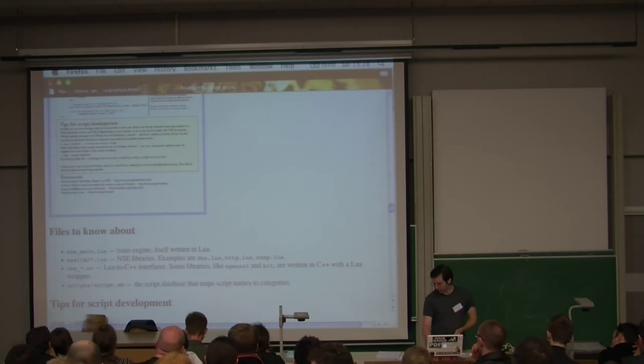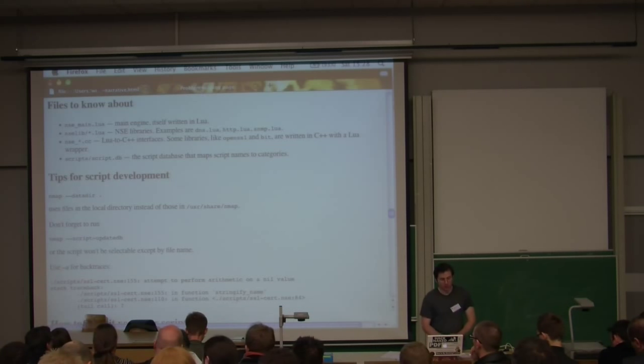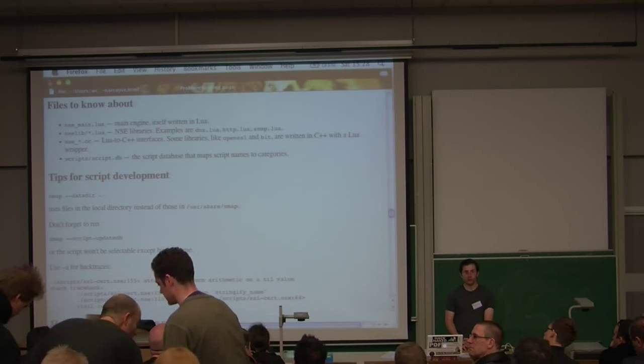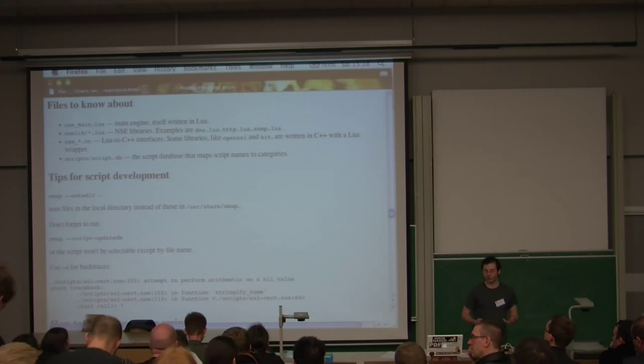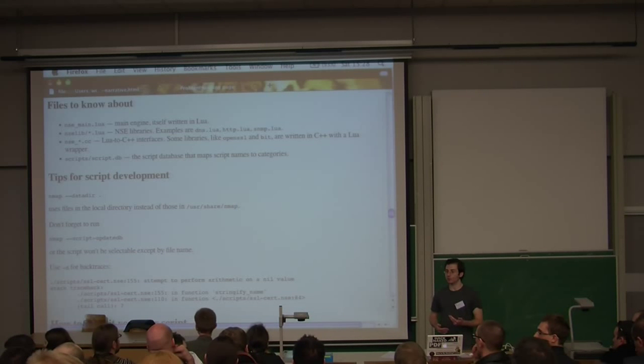Okay, the next section down below, tips for script development. There are some files in the Nmap source you're going to want to know about. nse_main.lua is the actual core of the scripting engine. It is itself written in Lua, just like the scripts. That was one of the Summer of Code projects last summer, to rewrite the scripting engine from C++ to Lua. We had a hacker named Patrick Donnelly do that.